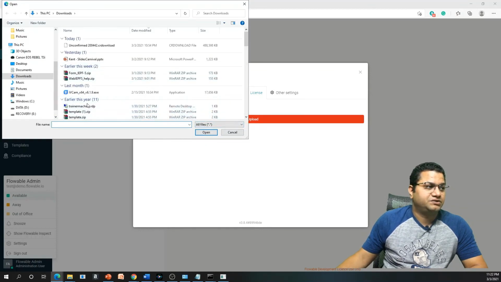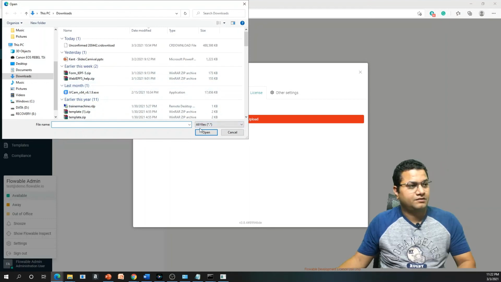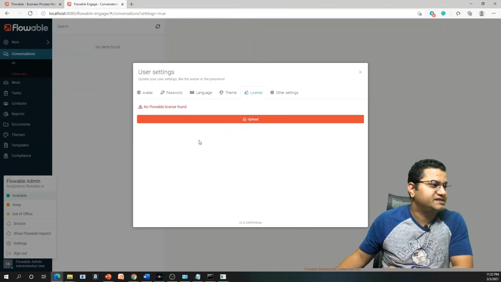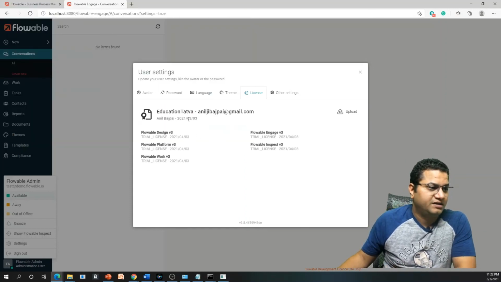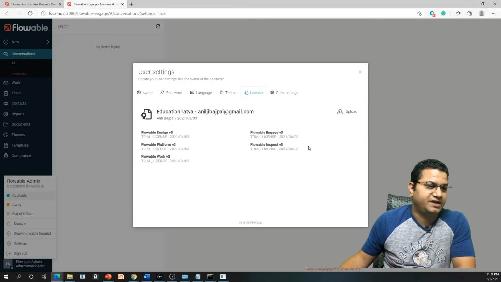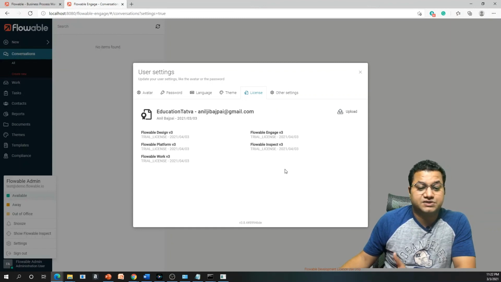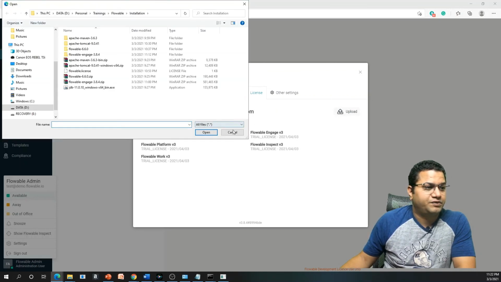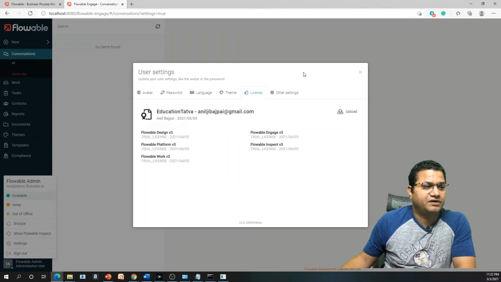So let me give that path. Okay, so here's the path for the license. Let me browse through the file, and that's it. So I have given the channel name educationtatva. Similarly, you can provide any company's name. As you can see, the license is valid till April 3rd, and since we are starting today, I've just used my new email ID to be able to connect with this. So let's upload. Okay, we have already uploaded; this has taken my license.